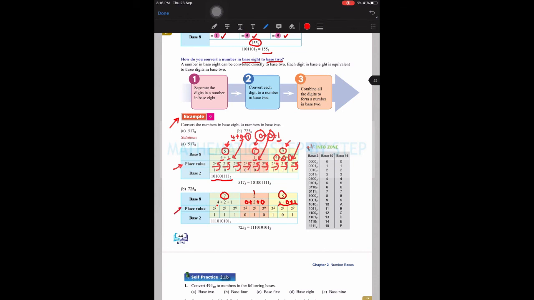So now all these are the place values: 2 power 0, 2 power 1, 2 power 2, 2 power 0, 2 power 1, 2 power 2, and repeat here. So now 1 times 2 power 0 gives us 1 here. 0 times anything is 0. 1 times 4 gives us 4. 0 times 1 gives us 0. 1 times 2 gives us 2. 0 times anything is 0. 1 times 1 gives us 1. 1 times 2 gives us 2. 1 times 4 gives us 4. So now we have successfully converted 725 base 8 to a number in base 2.